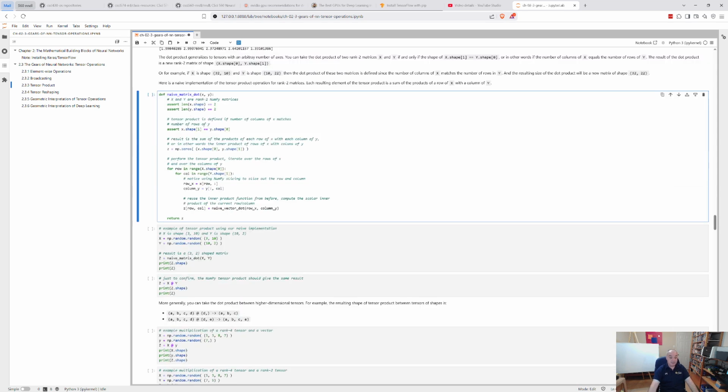So again, you should be able to implement this by hand relatively easily. We just go through the rows and columns of x and y, multiplying the corresponding items. Actually, what we do here is reuse the naive vector dot function.